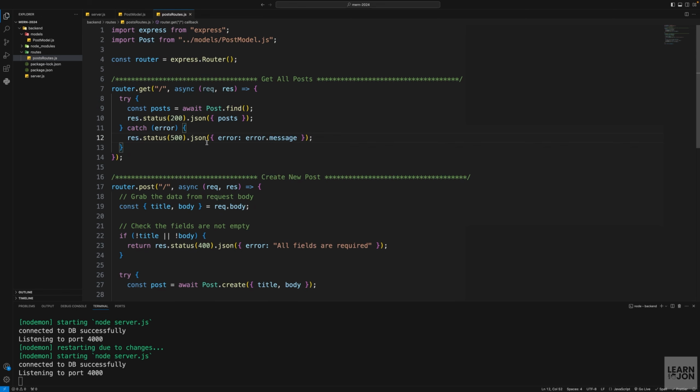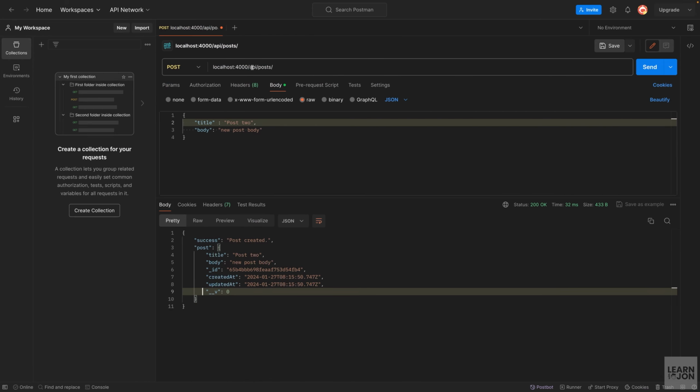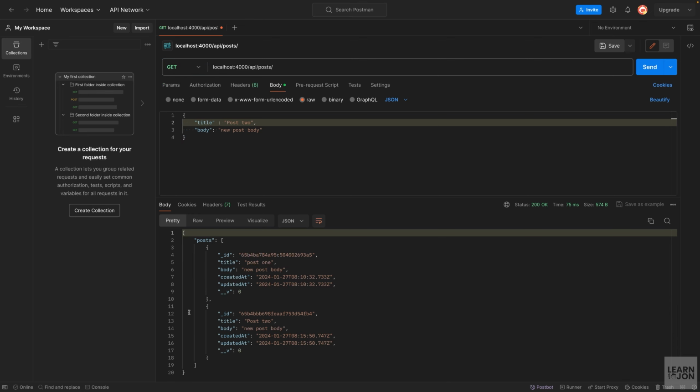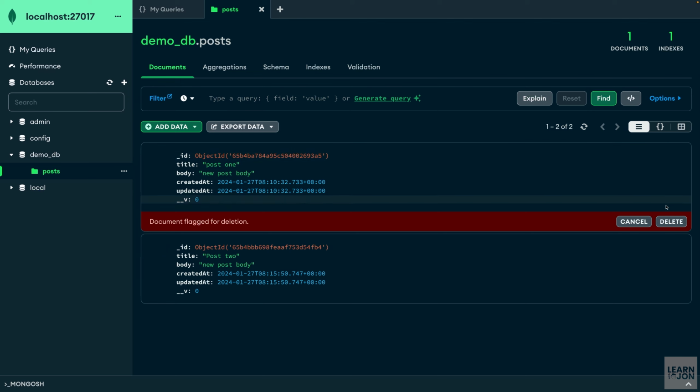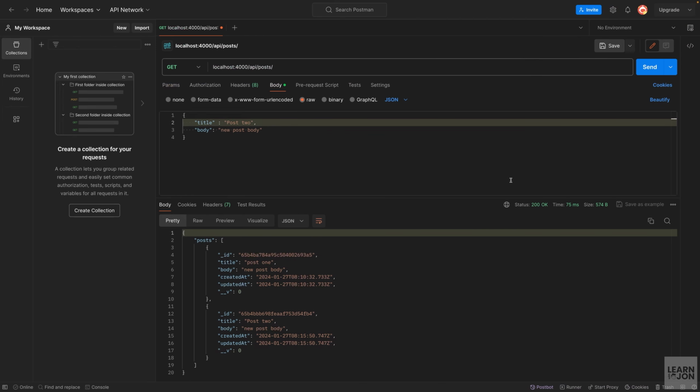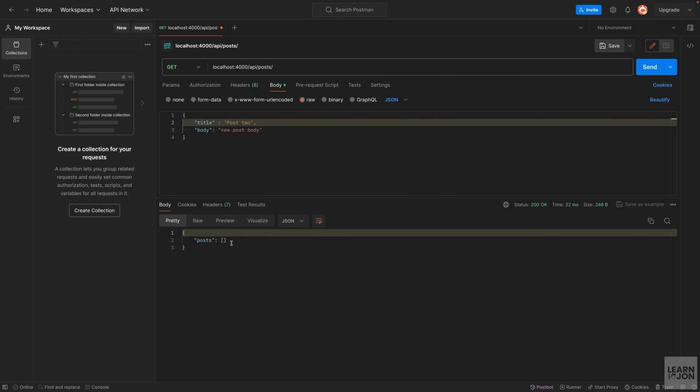So let's test it out in Postman. I want to go to this endpoint using the get method. So let's press send. We should get, there we go, an array of objects. So 2 posts. Let's delete our posts, see what happens. So I'm going to delete this one and this one. So let's send the request again. We get an empty array of posts.